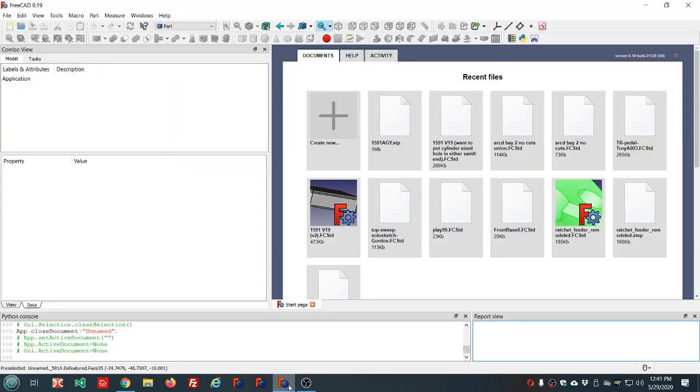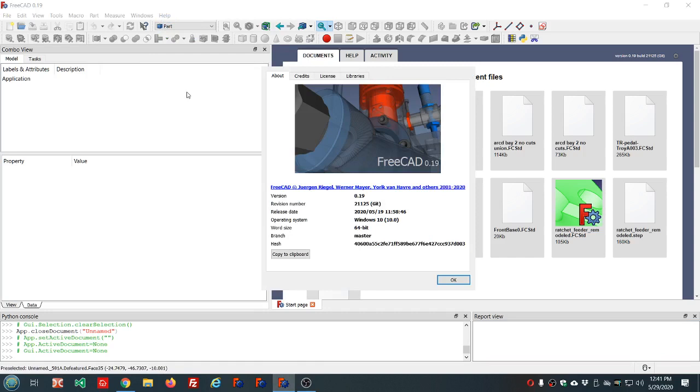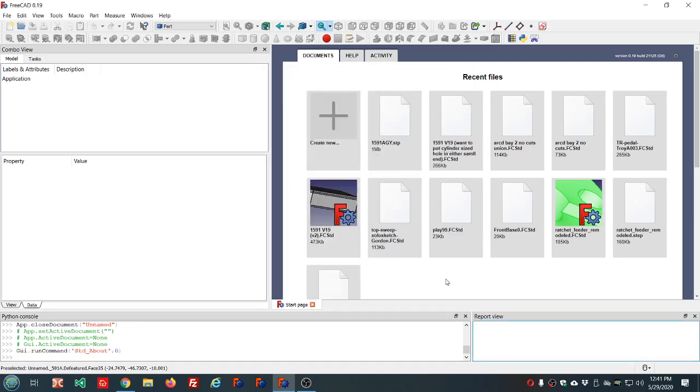So let me show you which version of FreeCAD I'm using. We'll start there. This is 0.19 revision 21.1.25. It's one of the Conda builds. And this is from May 19th, which today, at the time of this recording, is now 10 days old. So there's probably a newer version out there.